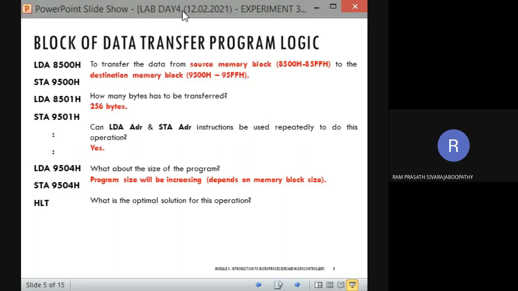Kindly respond. A few minutes before one. Yes, very good, Gauri Shankari. LDAX we have to use. Okay, LDAX we can use. What must come next to LDAX? What must come?